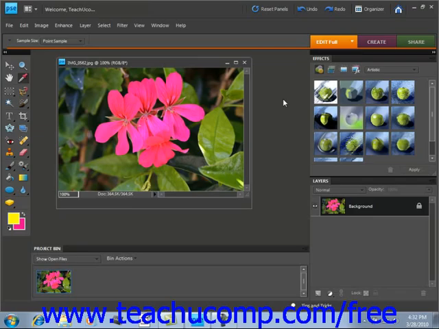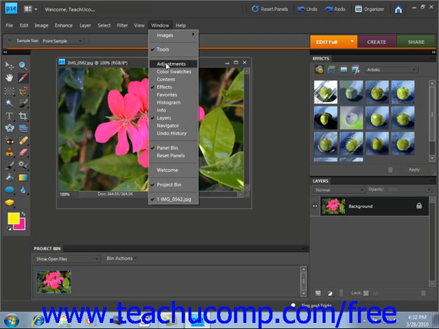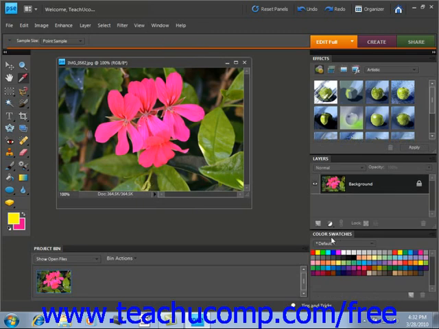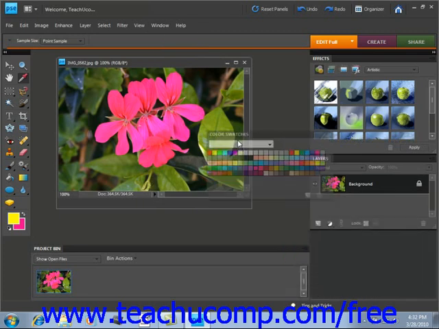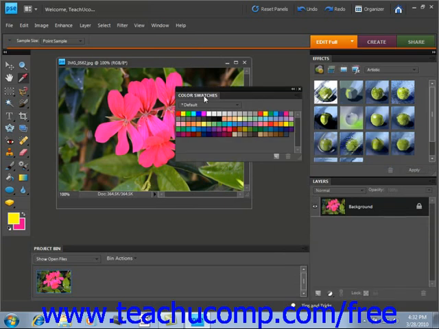www.teachucomp.com/free. Another place that we can select color is in the Swatches palette or panel. Using the Swatches palette is a lot like using a traditional color palette when painting. You can load a set of colors that you want to use in an image file into the Swatches palette. To select the Swatches palette or panel, select Window and Color Swatches from the menu bar if it's not already visible. It'll appear down here. We'll click and drag it over here so we can take a look at it.